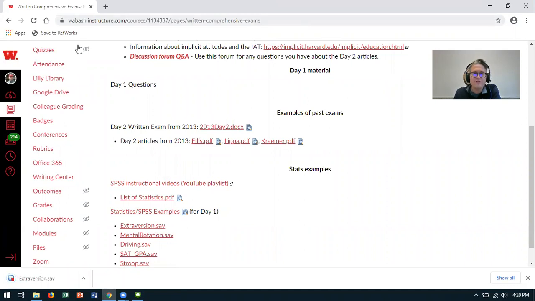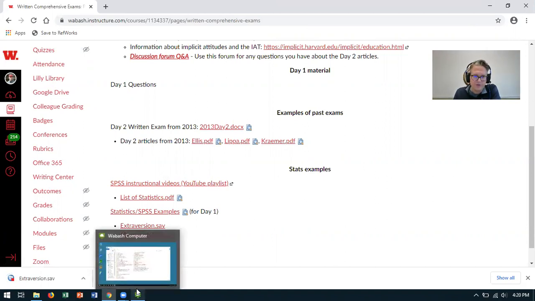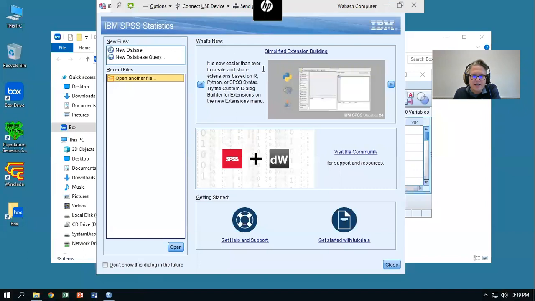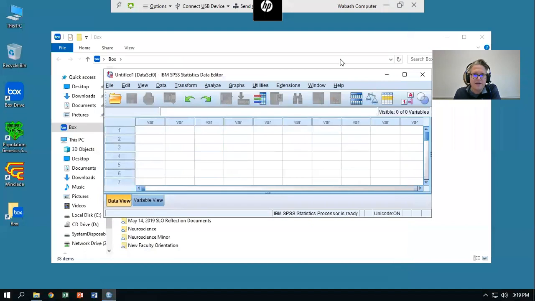Okay, so I've moved back to the actual computer I'm on. I'm going to go back to the virtual desktop, and now SPSS has loaded. So what I'm going to do is close this launcher, and I'm going to go open a data set.